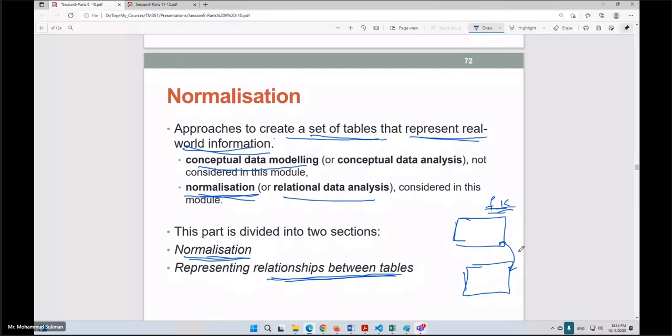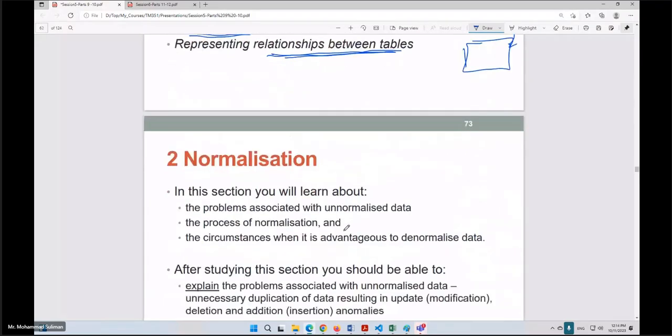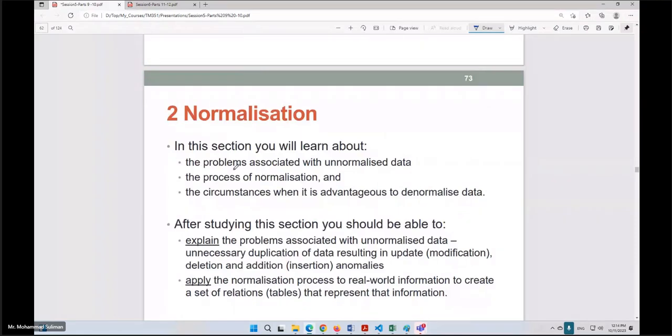So first thing is normalization. In this normalization part, we study the problems associated with unnormalized data. What are the problems associated with data which is not normalized? Then what is the process of normalization, and the circumstances when it is advantageous to denormalize the data? So we will be studying this.